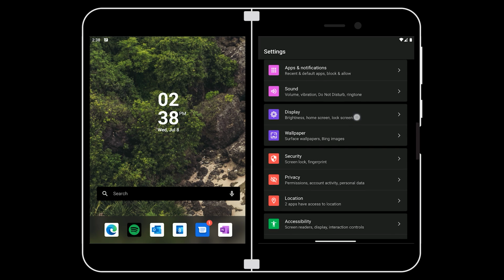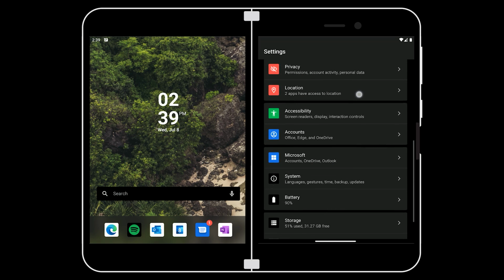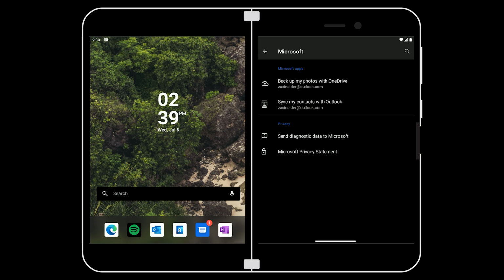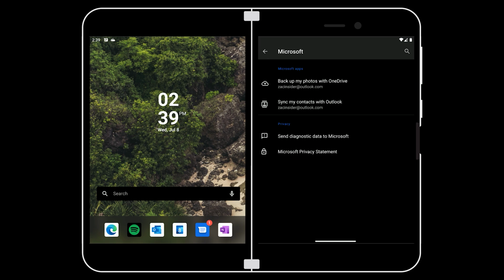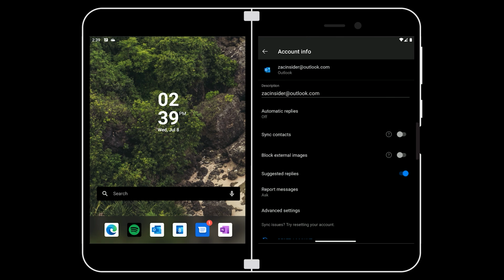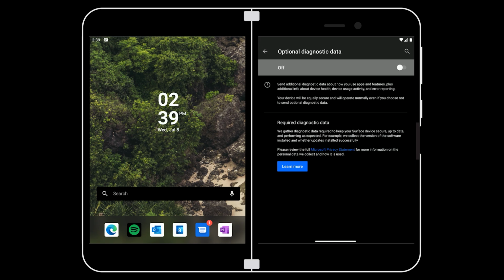choose from. Of course, we've already taken a look at the home screen area, which we can customize through this UI. And if you scroll down, there's a dedicated Microsoft category, which allows us to set up things like photo sync with OneDrive and contact sync with Outlook. If I tap on backup photos with OneDrive, that would take me to the OneDrive app where I can configure camera upload. And if I tap on sync contacts with Outlook, that will take me into the Outlook app where I can now sync contacts with the Android Contacts app, which is super nice. Below that, we have the option to send diagnostic data to Microsoft, which is off. This is optional diagnostic data, which if you want to turn on, you can do.